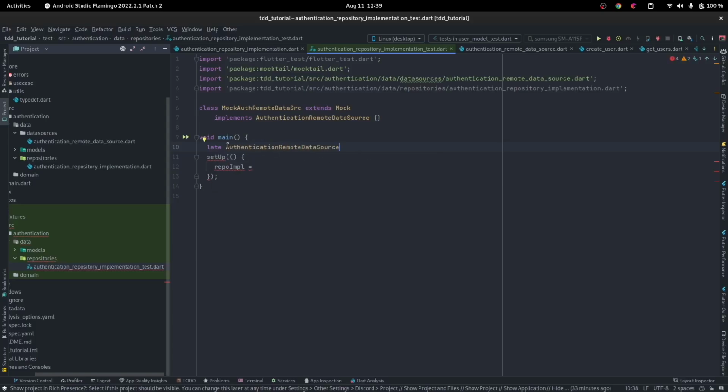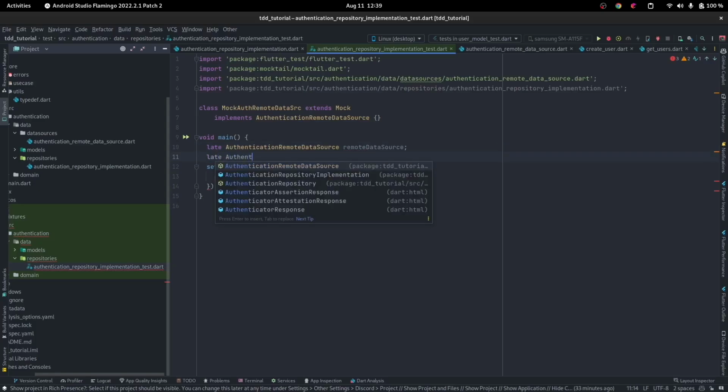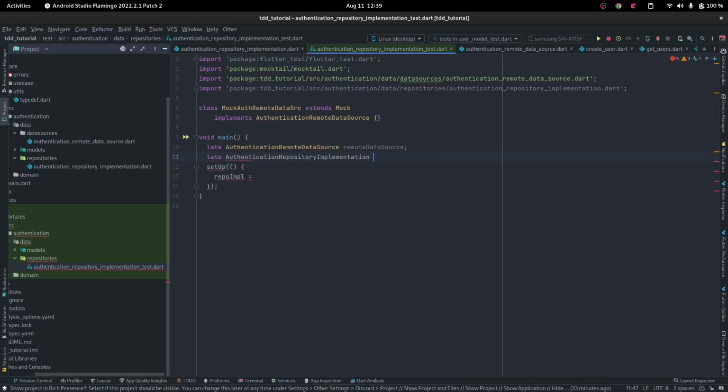Notice how I'm not writing the mock over here and just telling this right away that it's mock. I just prefer to write the actual class, right, so that we know what I'm looking for. And then when I'm creating it in the setup, I rather replace the instance with the mock version of it. So we're looking for the remote data source. We also need our late authentication repository implementation. That's a long name. Repo implementation.